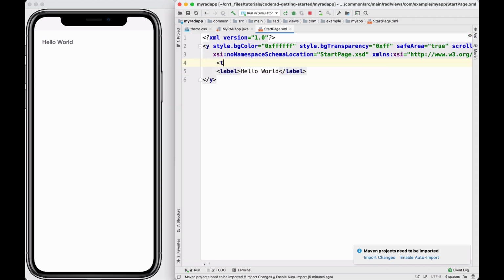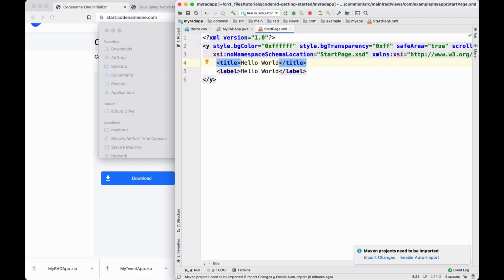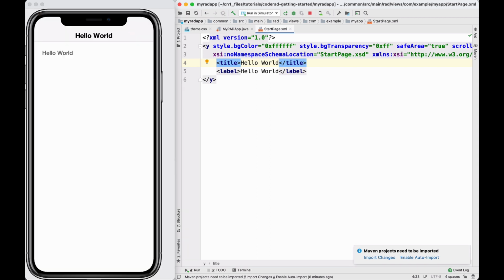Let's add a title to our form, and this should update in just a second here. So there's a good starting place. We're now at hello world.